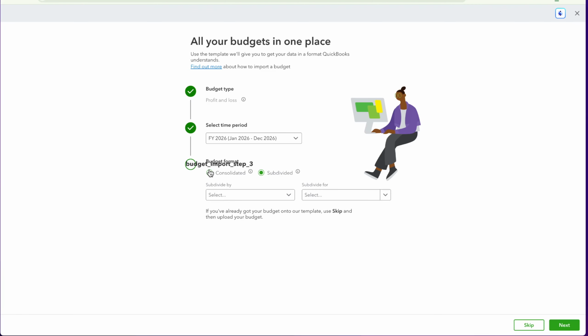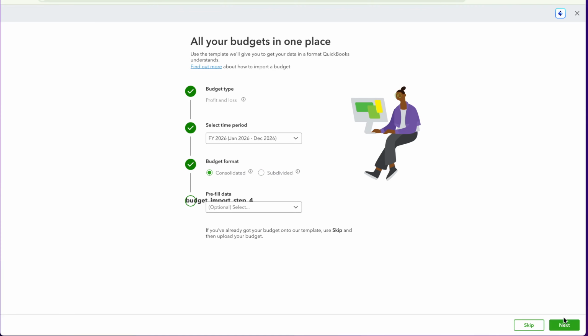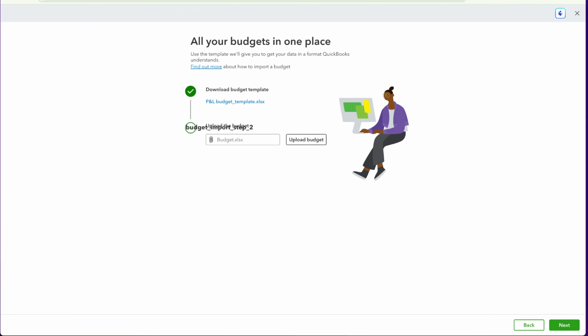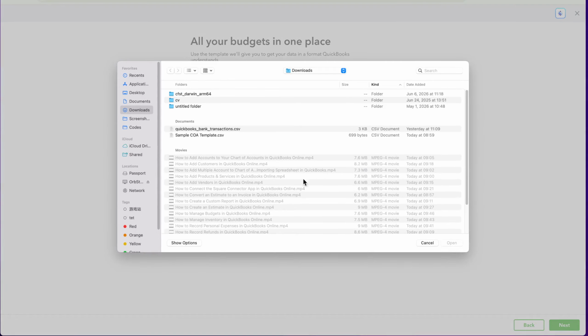At this point, QuickBooks will provide you with an Excel template to use for your budget. Click the link to download it directly to your computer. Once the file is downloaded, open the template. Inside the template, you'll see rows and columns where you'll enter your budget data. Input your budget numbers into the appropriate rows and corresponding monthly columns. Be sure to double-check that your account names match the names in your chart of accounts exactly. This is crucial for ensuring a smooth import process.